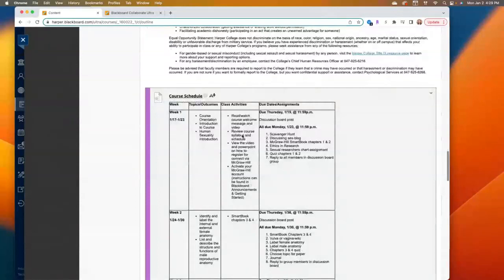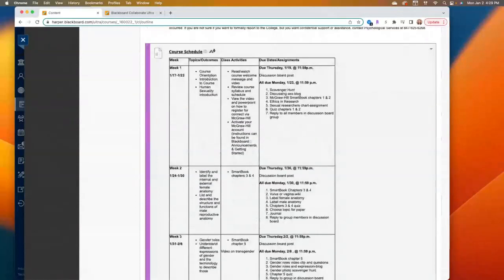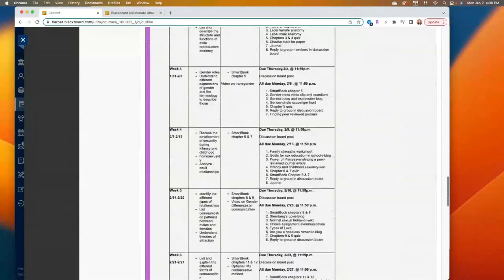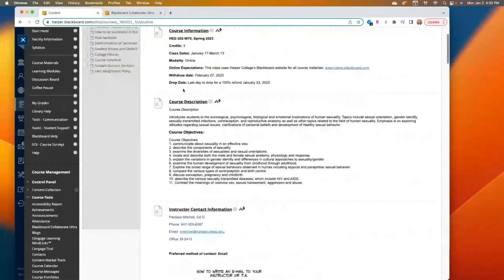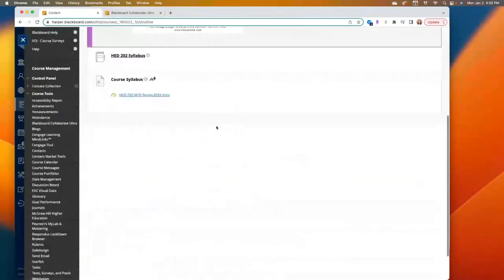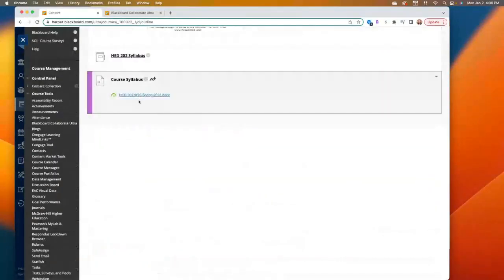As you can see here, week 1, we have the topics we'll be covering. So course orientation, introduction to course, and human sexuality introduction. Class activities, these are what I would consider learning activities. They'll consist of reading, watching videos, and things like that. And then on the right side are the due dates and the assignments. These are the gradable assignments. You can also download a copy of our syllabus, which would be this last link here if you want to print it out and keep it next to you for easy access.